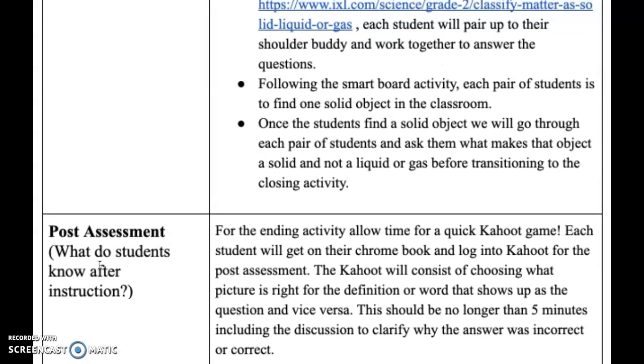Lastly, for the post-assessment, for the ending activity, I will allow time for a quick Kahoot game. Each student will get on their Chromebook and log on to Kahoot for the post-assessment. The Kahoot will consist of choosing what picture is right for the definition or word that shows up as a question and vice versa. This should be no longer than 5 minutes, including the discussion to clarify why the answer was incorrect or correct.